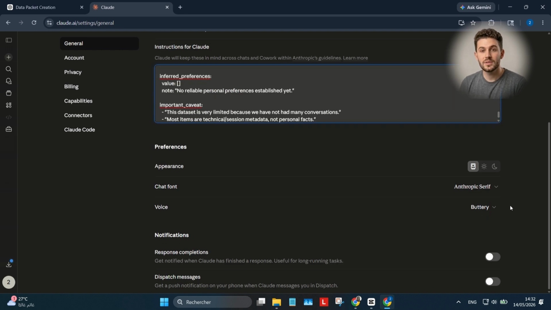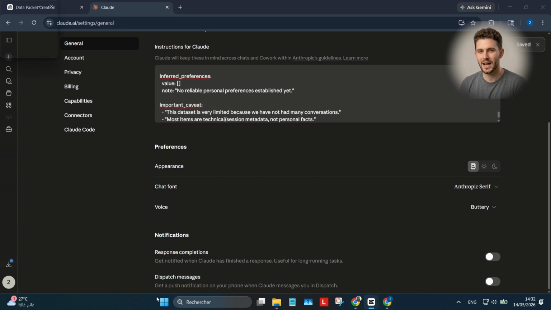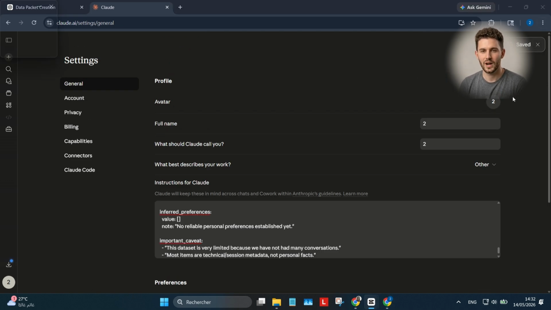Now, every new conversation you start in Claude will automatically inherit your established background and rules, saving you hours of repeating yourself.